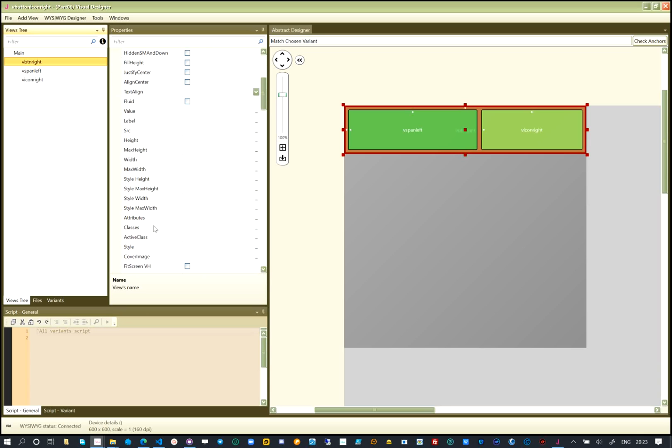Back on the layout, we update the margins of the button. We set margin all to 2. We need to update the router for the button. Let's set it as login.